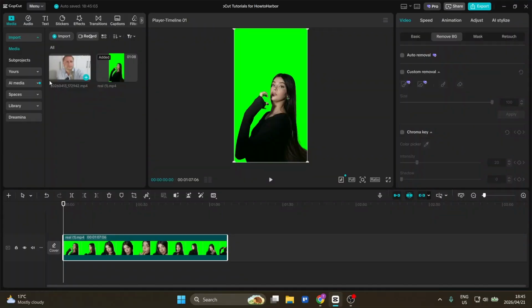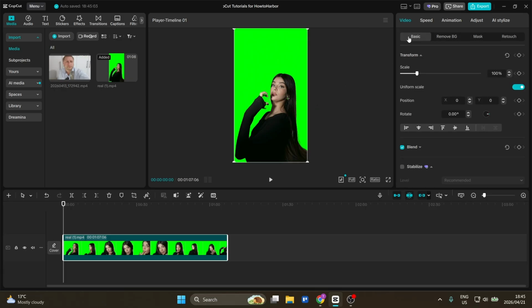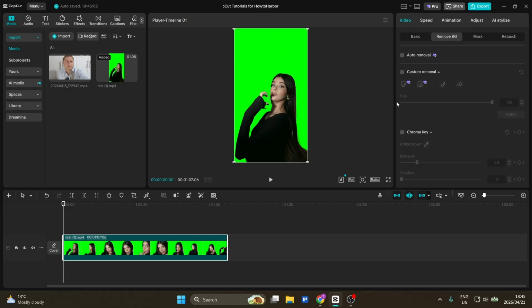Today I'm going to show you how to use a green screen in CapCut. So if you have imported a video and it's got a green screen, you can actually remove the green screen by using the background removal. So you're going to come down over here, make sure that you've got your video selected. You're going to click on the remove BG. You're going to come down here and you're going to select Chroma Key.